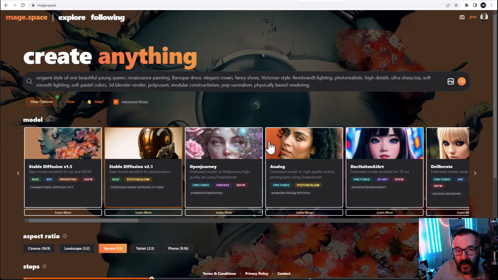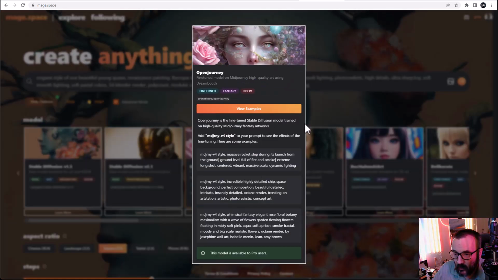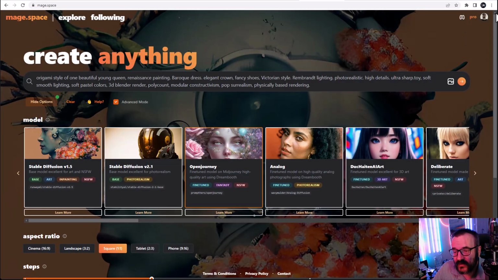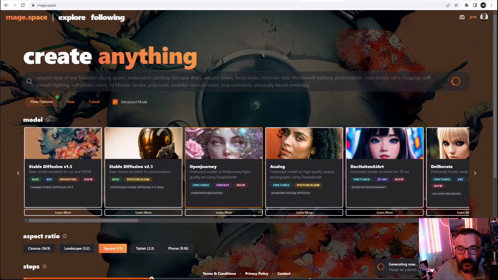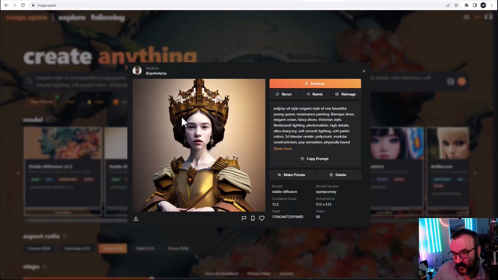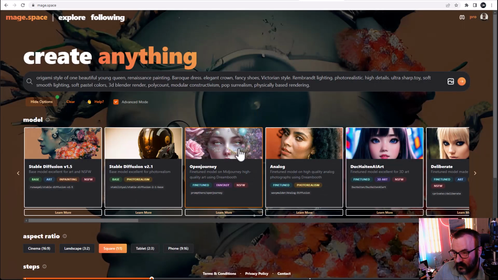Let's go now with the Open Journey type. Again, if you need more, we can click on Open Journey, and it's trained on high-quality Midjourney fantasy artwork, because I'm a big fan of Midjourney. Midjourney is still way ahead of the other competition. Some models are trained on a Midjourney style, and this is what it's going to do for us. Let's go ahead. Okay, so right here we have a very beautiful result. I mean, that is really nice, how it's done in Stable Diffusion.